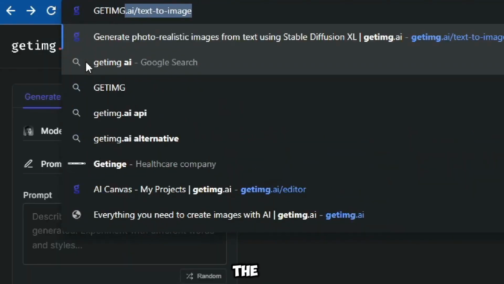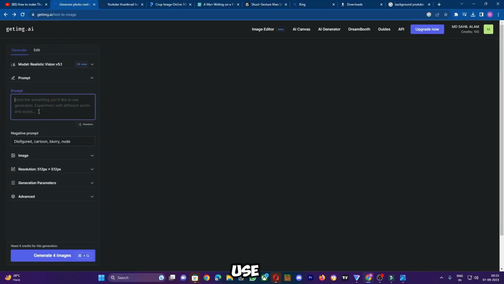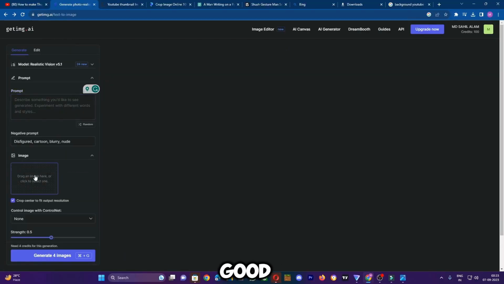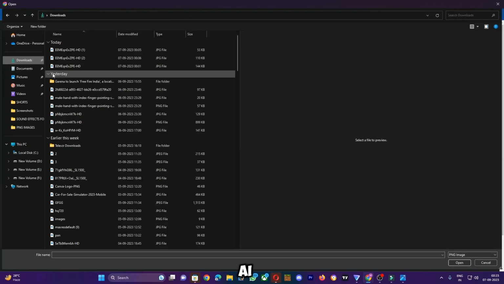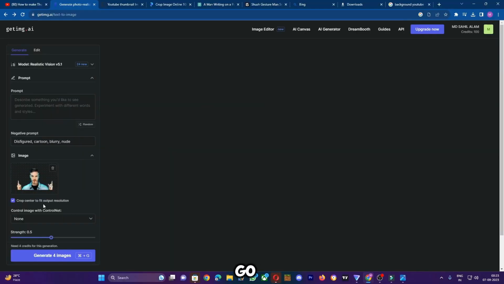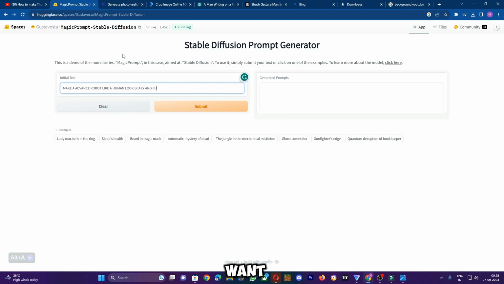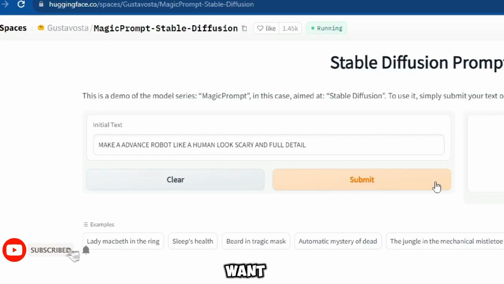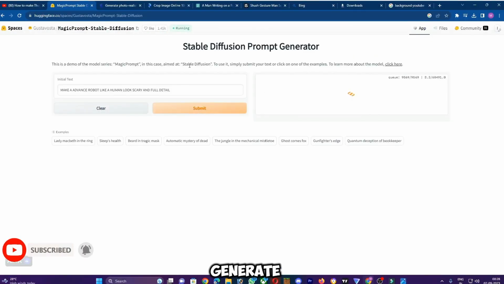After this, go to the site called Get Image. The reason I use it is because it's free and generates good images. The site is called begetting.ai, and upload the picture that you removed the background from. Now you need the prompt. Go to this website and type the idea you want to make the image of. In my case, I want to make a robot. Let's try to generate a good prompt.